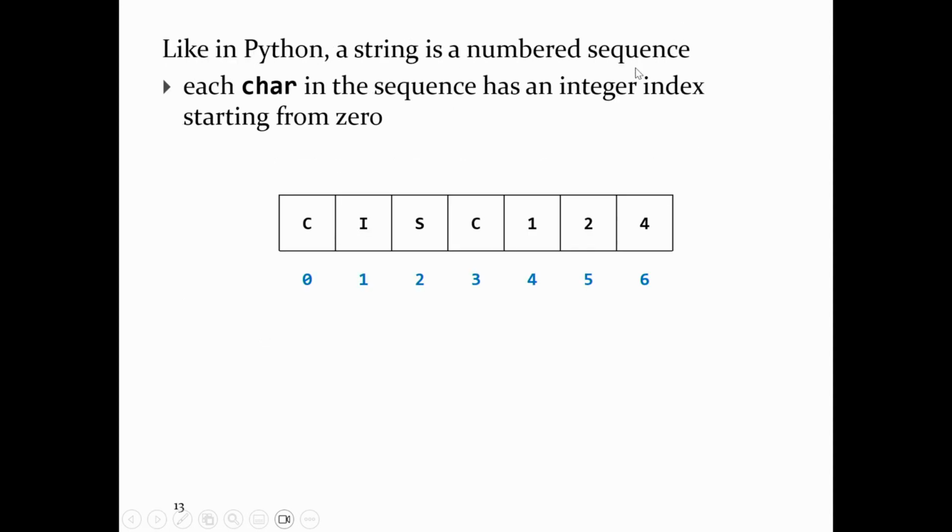Okay, so a string is just a numbered sequence of, in this case, char in Java. So the string CISC124 you can think of as a sequence of the characters C-I-S-C-1-2-4. Each character in the sequence gets a numeric index, starting at 0 in Java.